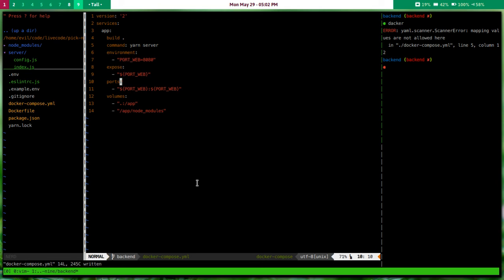What am I doing wrong? Does anyone see what I'm doing wrong here? Line 5, so we have our command. That should be good. Oh, here it is. I think I have an error there. So now if we do docker, yep, all right, so that's good.